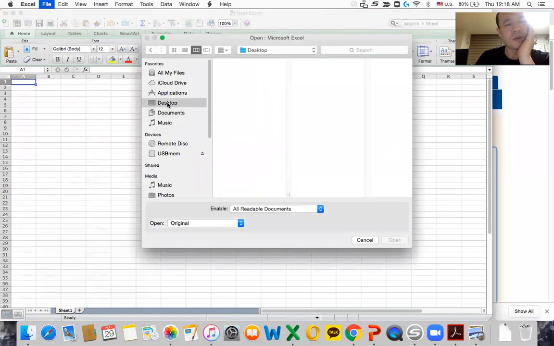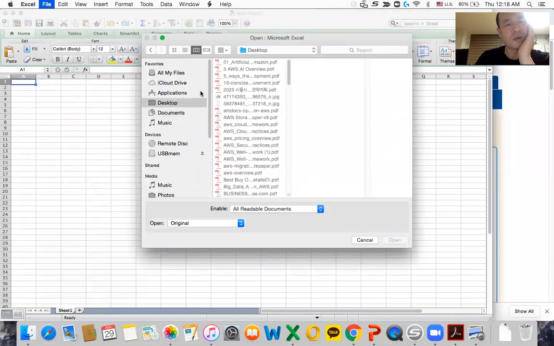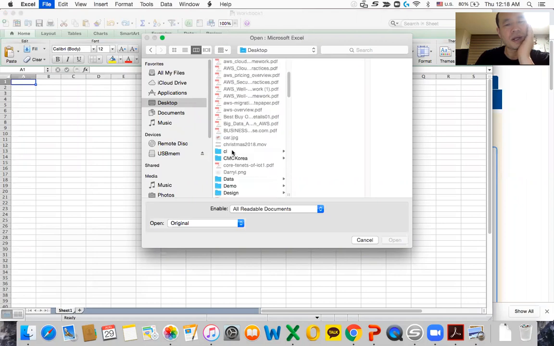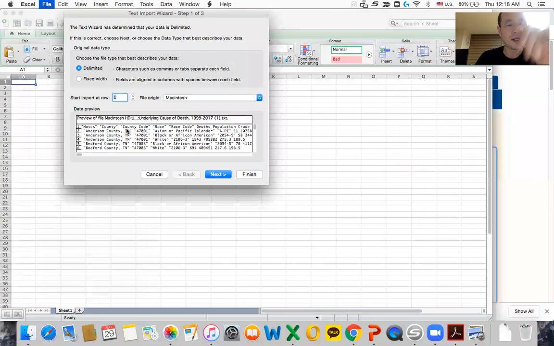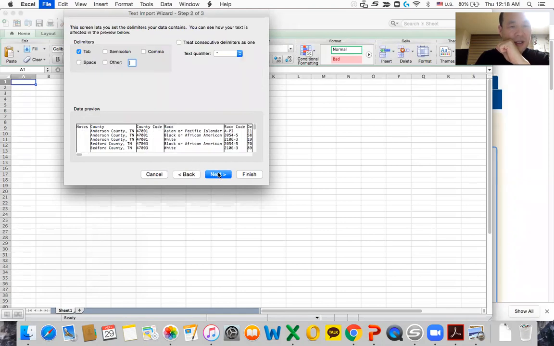Go to CI, underlying cause of the death. And I think I explained the difference between delimited and fixed width. This is delimited, and so it just delimits each of the variables. So this, and then next.